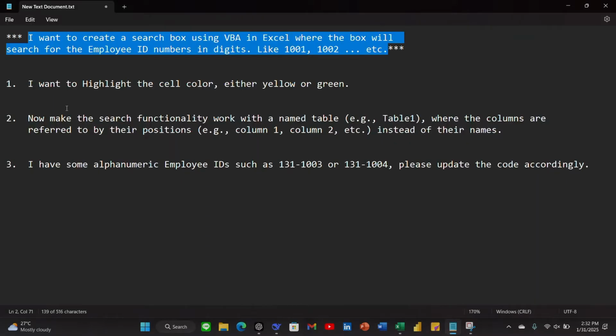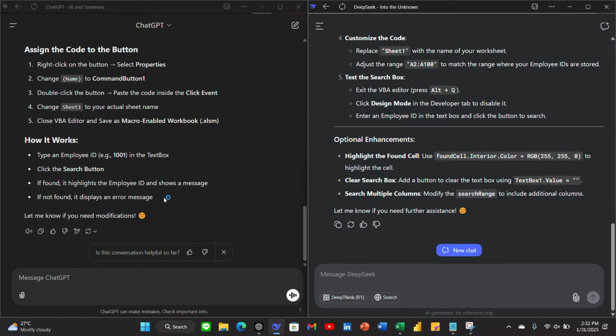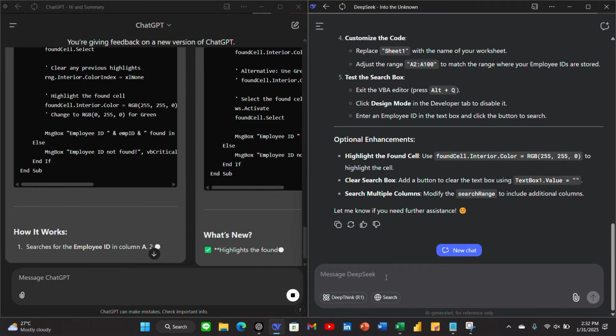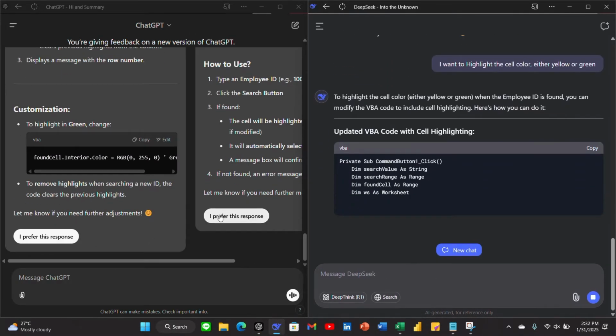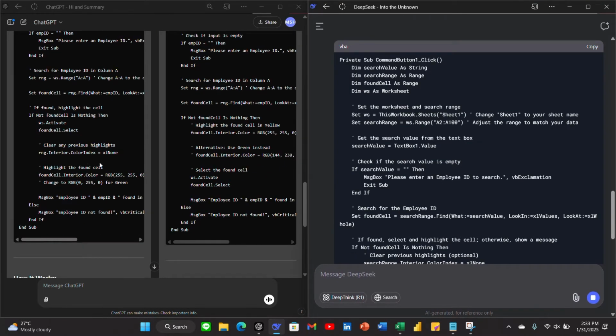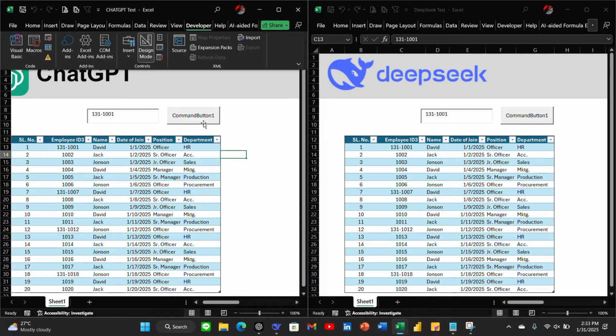Now, let's ask the second requirement, which is, I want to highlight the cell color, either yellow or green. Let's see what they provide us. Here, ChatGPT provided us two sets of code for our requirement. We will use both and see which one works best. Whereas DeepSeek only gave us one code and it looks like one of the code of ChatGPT. Let's find out.